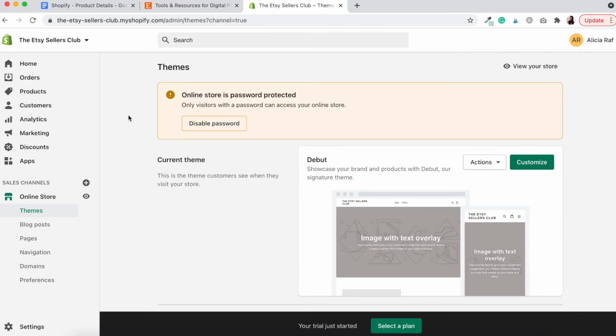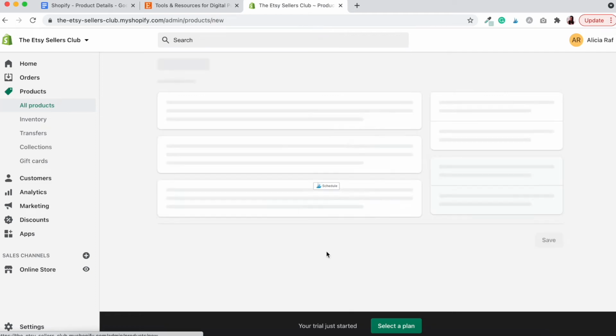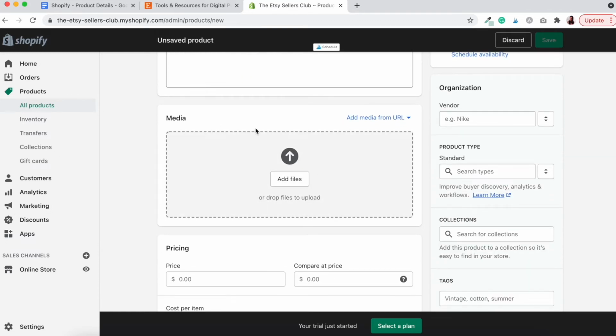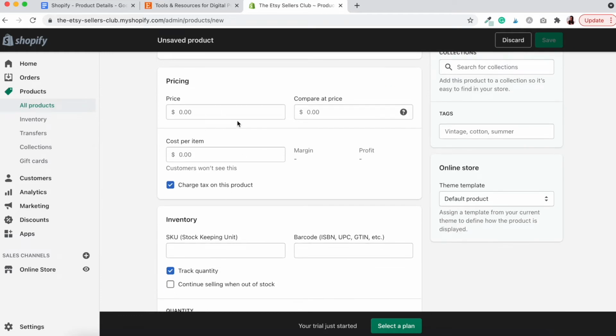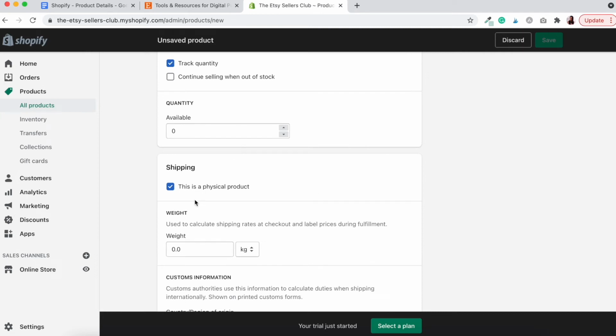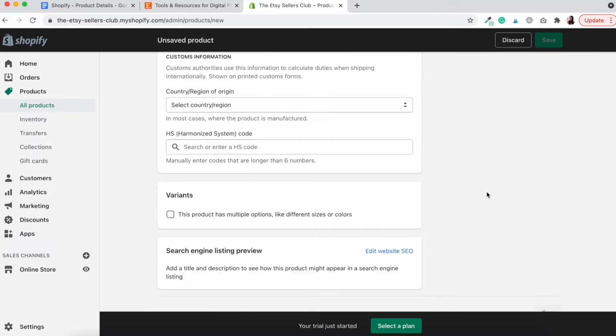So back on your dashboard, what you want to do is go to the products tab and start adding products. So just go to add product. As you can see, you are going to want to add in a title, a description. You want to add in your images here. You want to include your pricing. It's got some inventory details here, but this doesn't really apply for us as digital sellers, so we won't need to worry about that. Again, we're not going to have to worry about shipping, variants, and this is where we'll get a preview of what it'll look like on search engines such as Google.